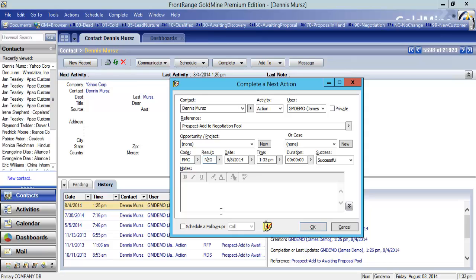Now, if you're familiar and been using GoldMine for a long time, you probably are well aware that there are activity codes in GoldMine. There are result codes. But the reality is a lot of users just simply don't use them because they take time. Well, we've kind of removed that. We've given the value of using them without actually having to manage them. So they're automatically added into the screen here for the user. Now the user can simply click OK. They can add some optional notes if they want. So we can go ahead and click OK.